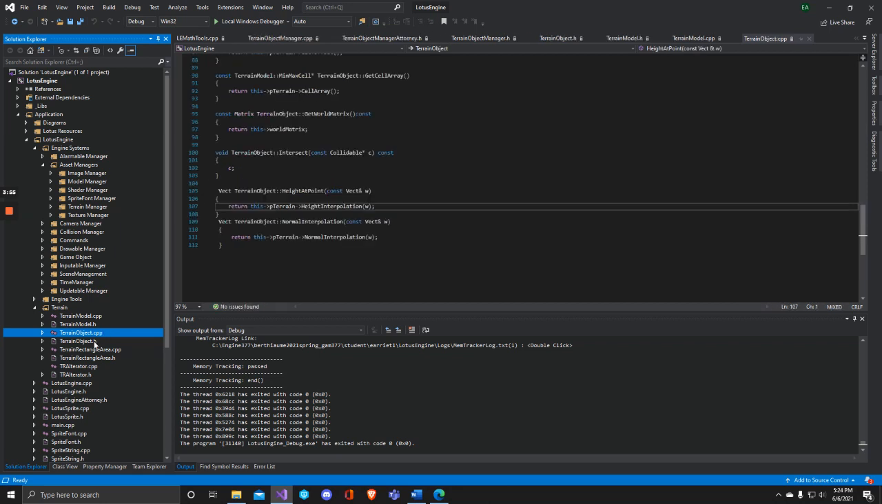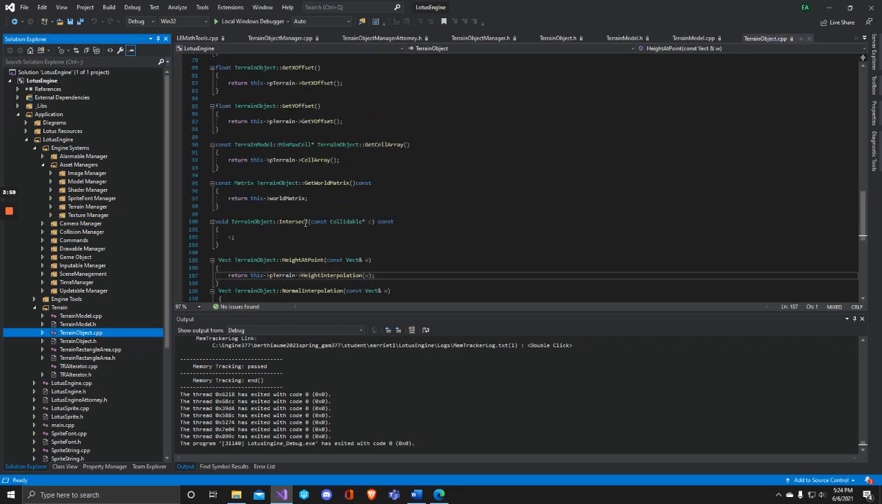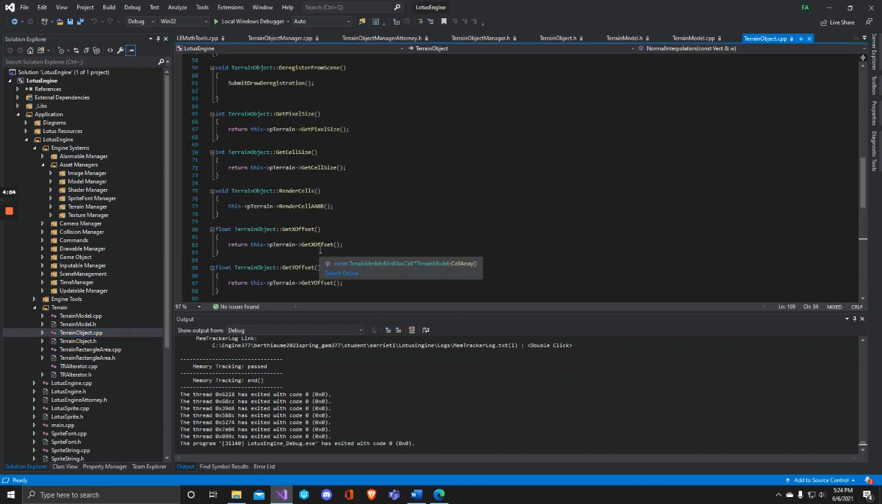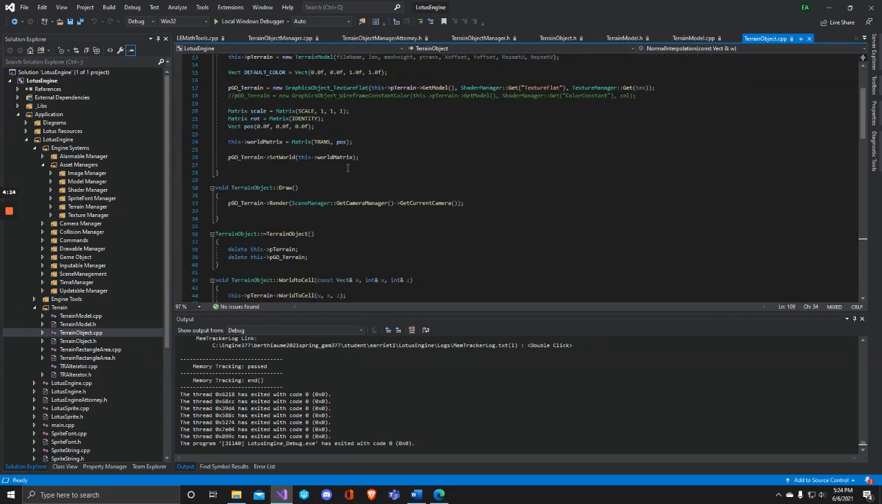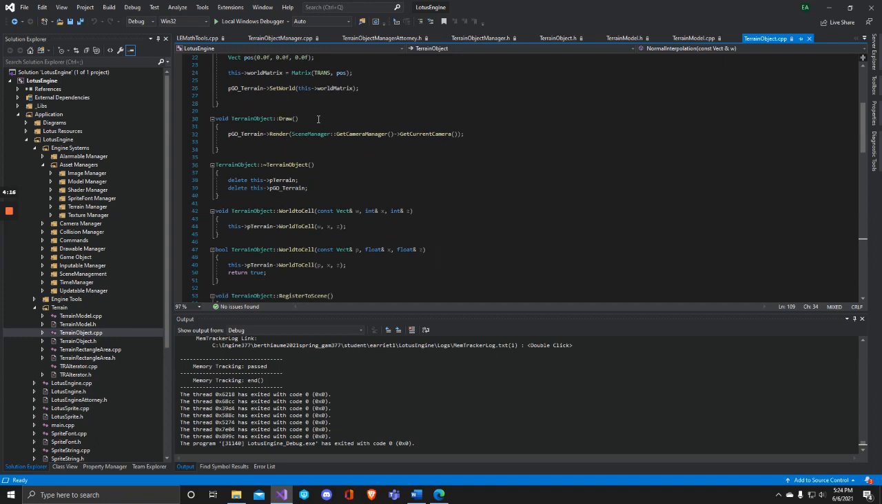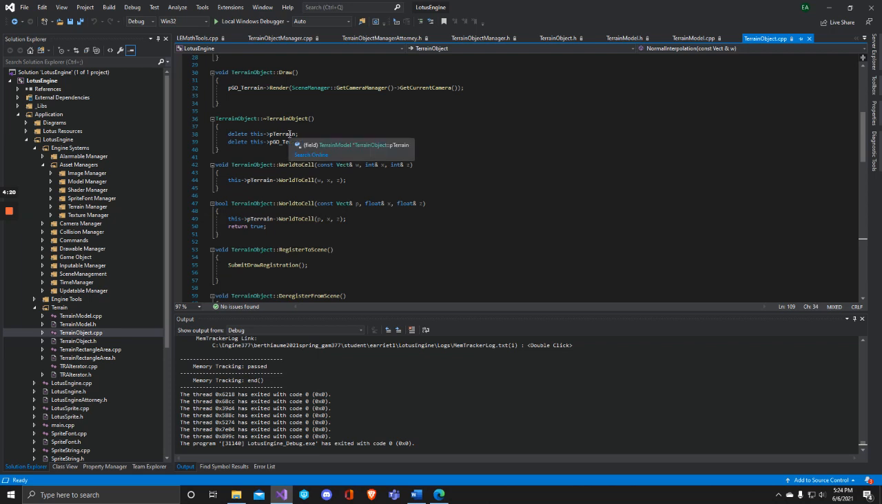So this is the terrain object. Again, this is from the older implementation. This is the height at the point, and then a normal interpolation. And then you have the terrain object, which has this pointer, terrain, that is the new terrain model. Going down, it draws the terrain inside the draw because it's a drawable.